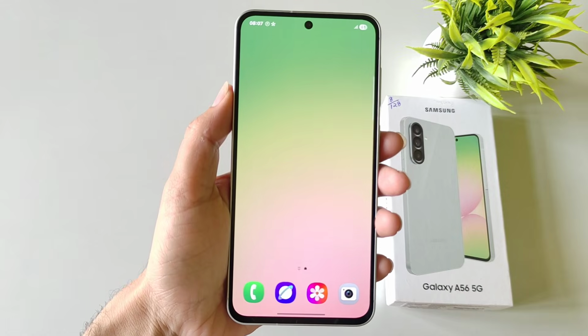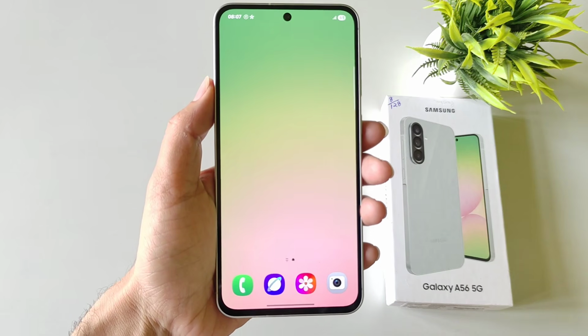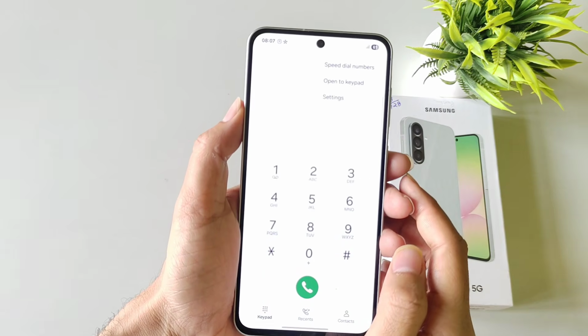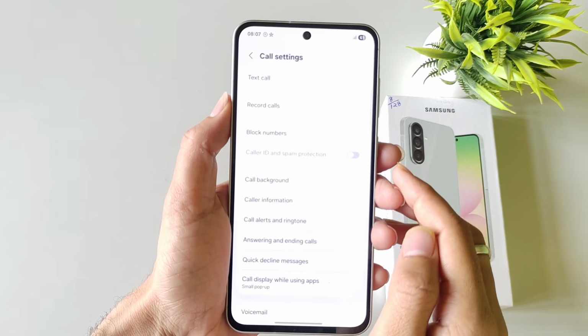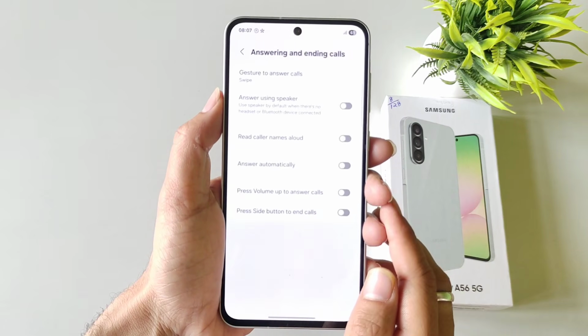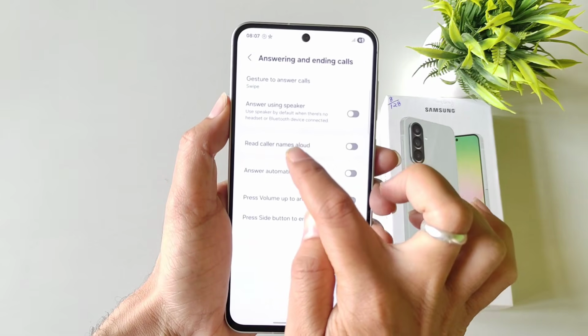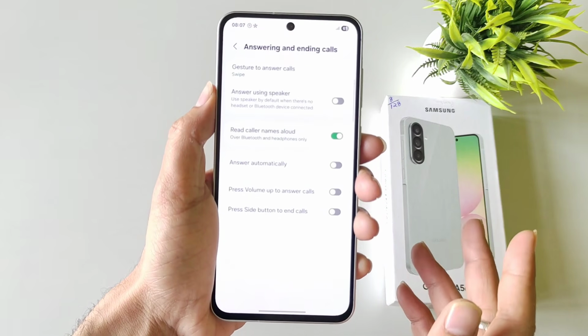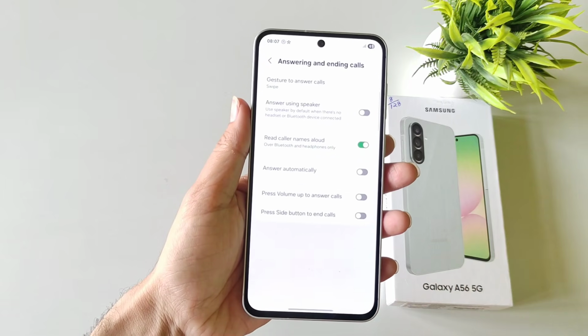Your phone can read out the name of the caller for you. If you want to enable this feature, then open your dialer, click on these 3 dots and then select settings. There you will see the option of answering and ending calls. Tap on this and then enable this read caller names aloud. Now it will read the name of the caller for you.